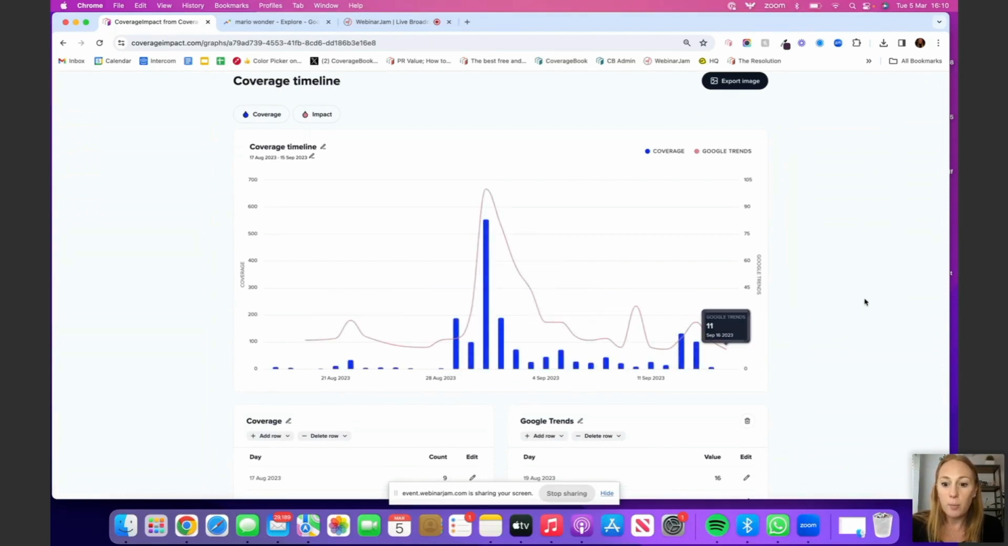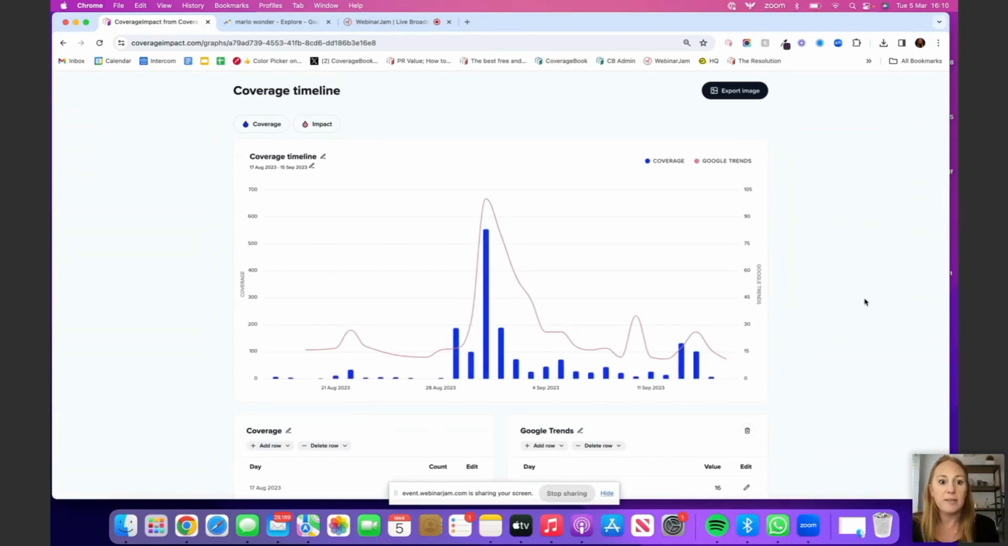So in this instance, now we have where the coverage has landed and people searching for Mario Wonder. And like I said, it's not black and white. There might be other marketing activity going on at the same time. But it's quite interesting to see where coverage is landing and where people are searching more for Mario Wonder. So it's a really good starting point for conversations about what's working, what's not working.